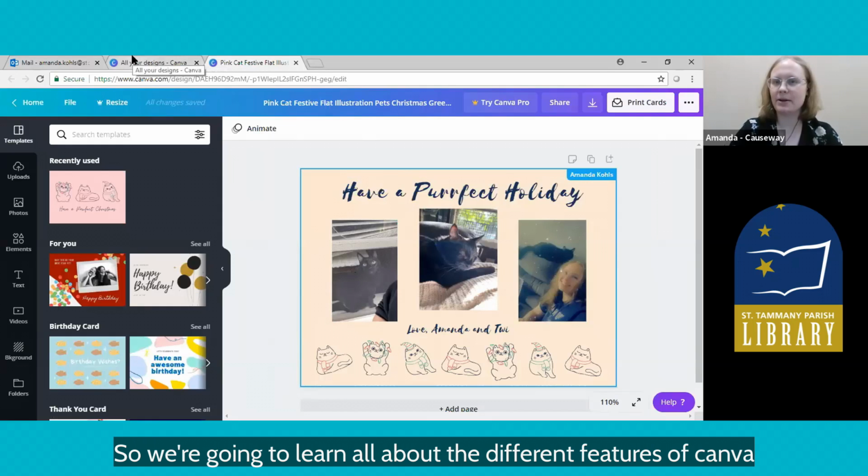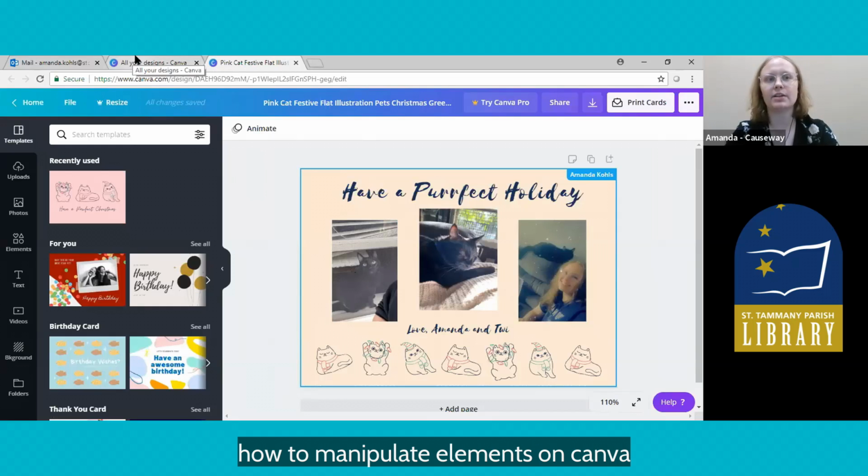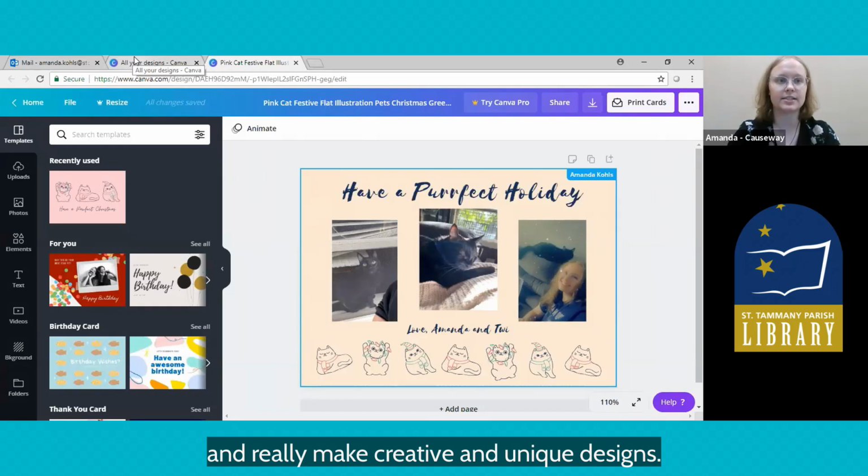but it's definitely not going to start out looking this way. So we're going to learn all about the different features of Canva and how to get started and how to use cards with templates, how to manipulate elements on Canva and really make creative and unique designs.